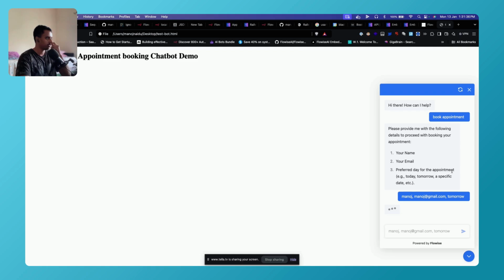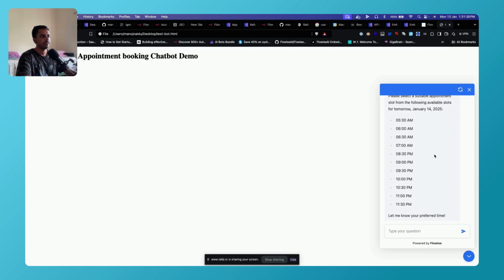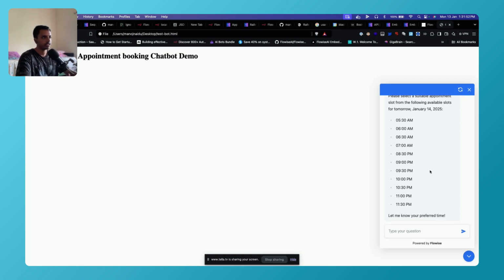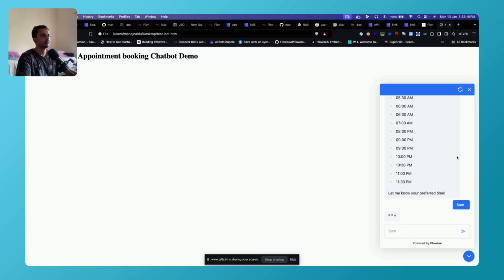As soon as I do this, it's going to fetch all the slots that are available tomorrow. Today is January 13, as you can see here, and tomorrow it understood that it's January 14. I'll show you how we can inject the correct time from our client side. These are the available timings, and let me pick the 6 a.m. slot. Let's see what it does.